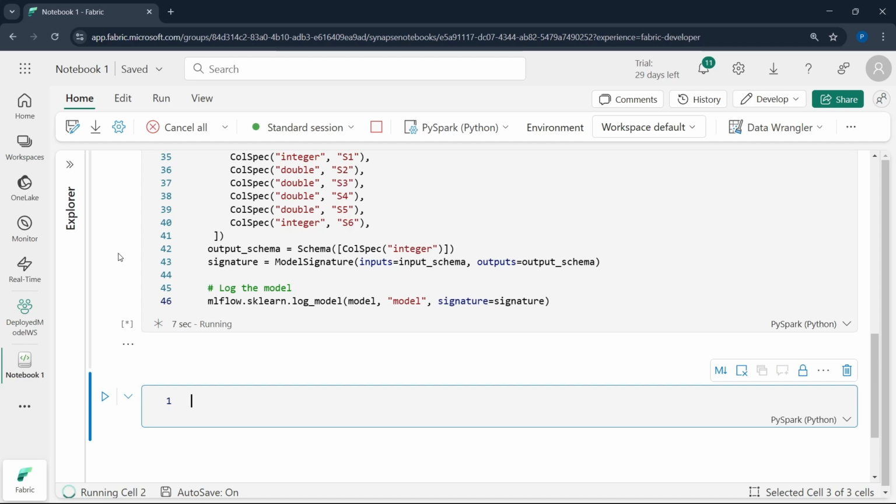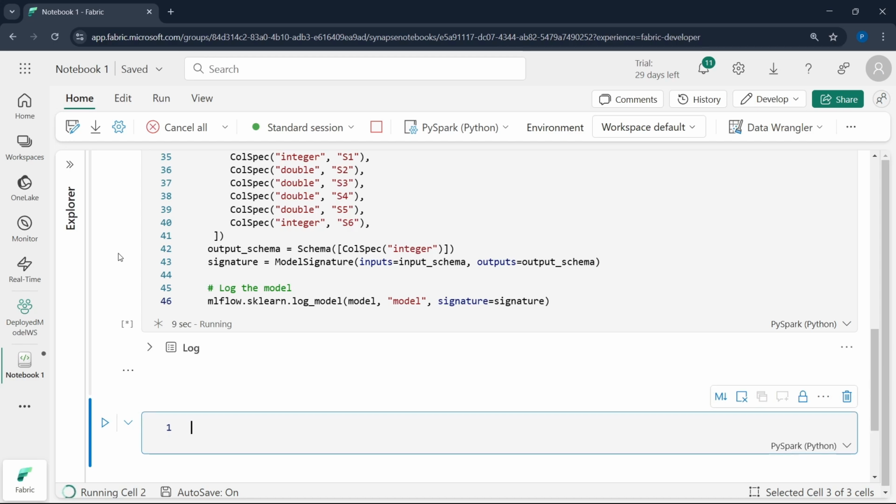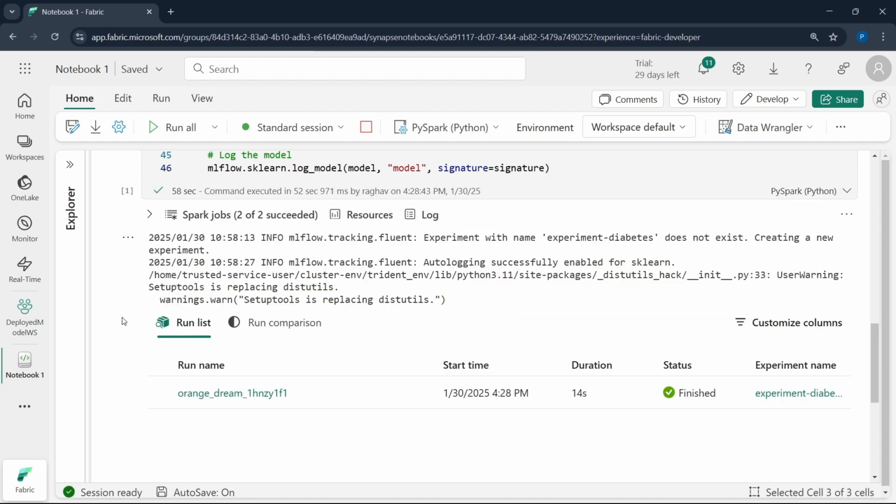We are going to register the model that is being trained right now in the next step, and then we will create a test data set in our lakehouse. So let's wait for the model to be trained, then we can save it. So let's wait. And here you can see our model ran successfully and it also created a run.